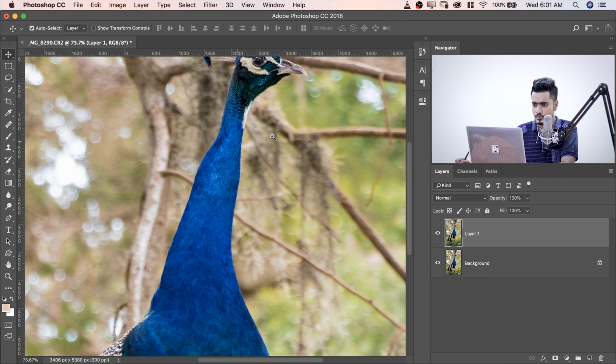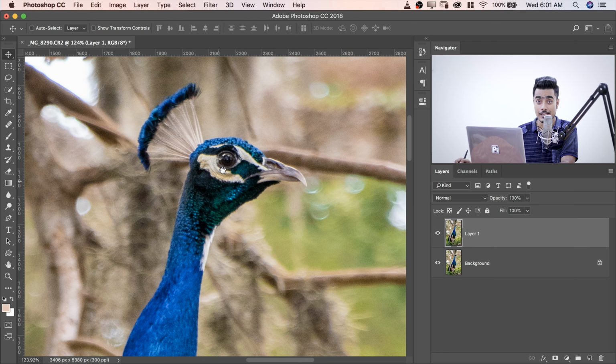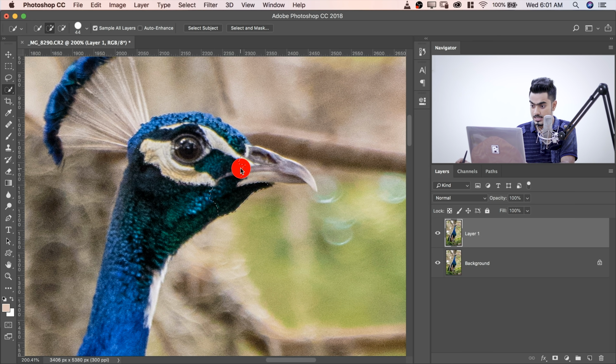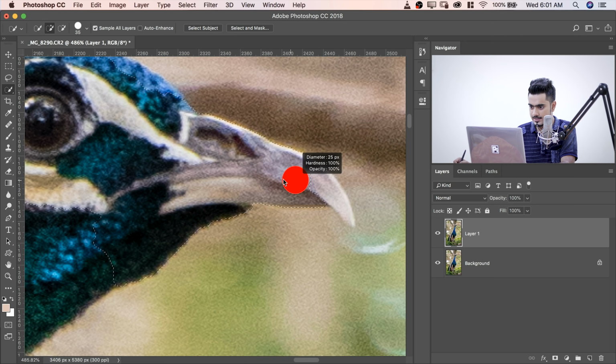Now, we can use whatever tool we want. In this example, we're going to use the Quick Selection tool. So this is the Quick Selection tool. Let's go ahead and select the bird. Alright, let's make the brush a little bigger and start selecting him. It is male. Alright, now let's zoom in quite a bit, make sure everything is nicely selected.